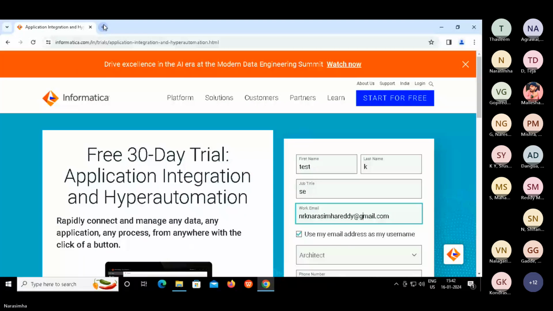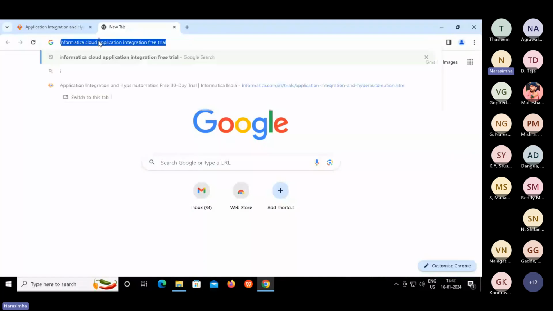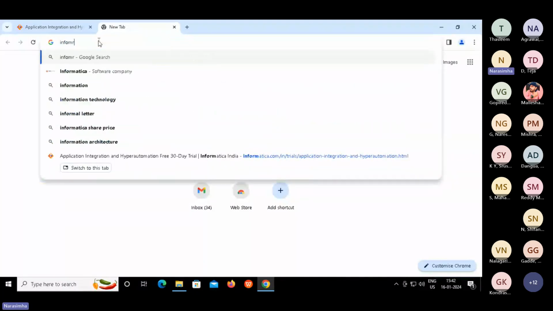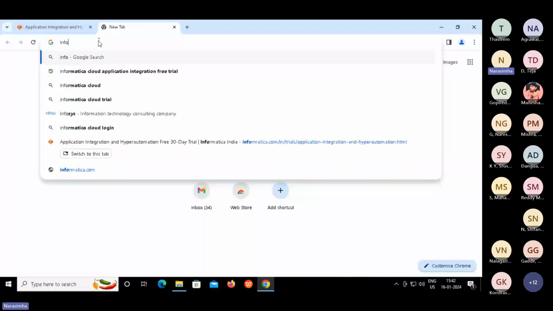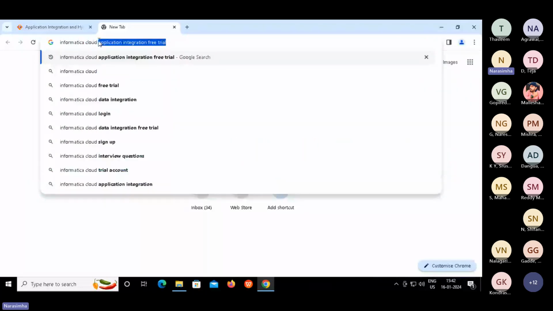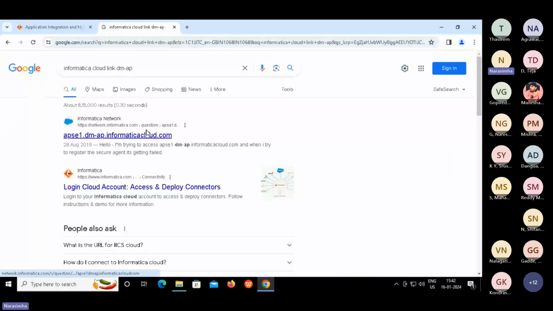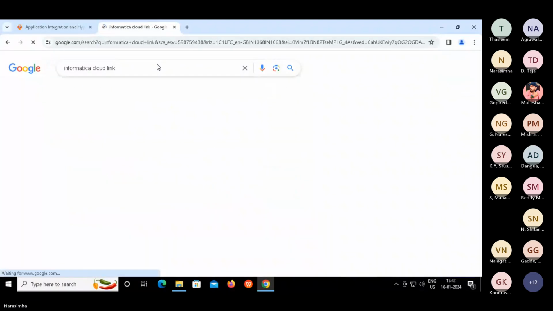You'll also get a link to log in, the Informatica Cloud link. Here also you'll get it. You can also see this in your mail.